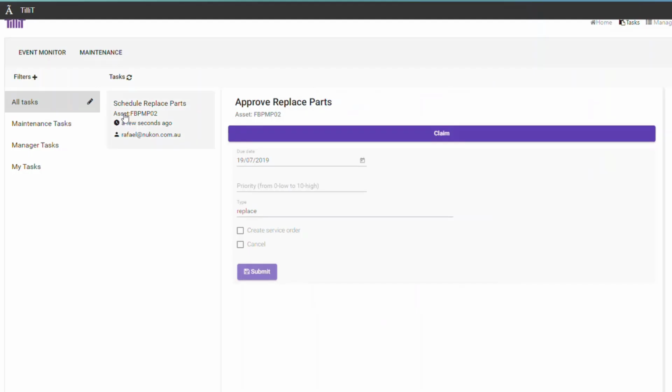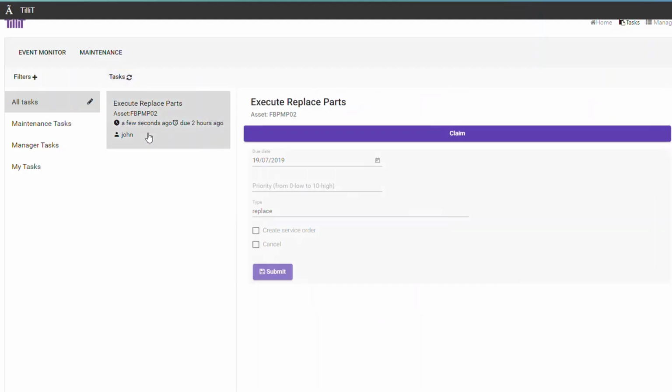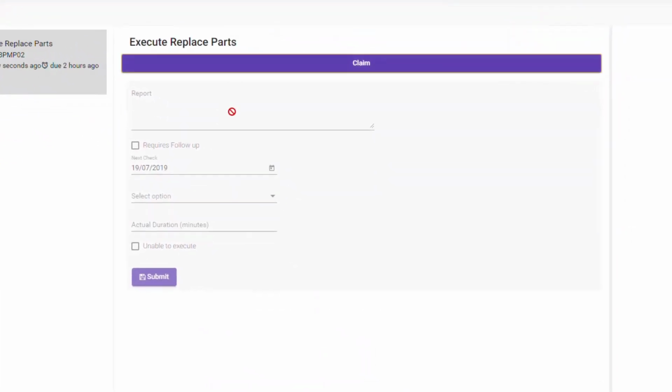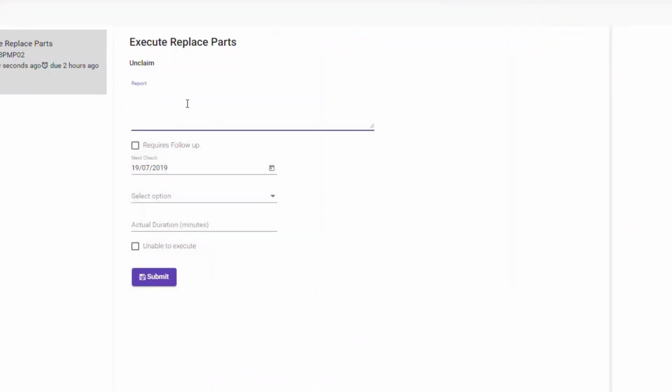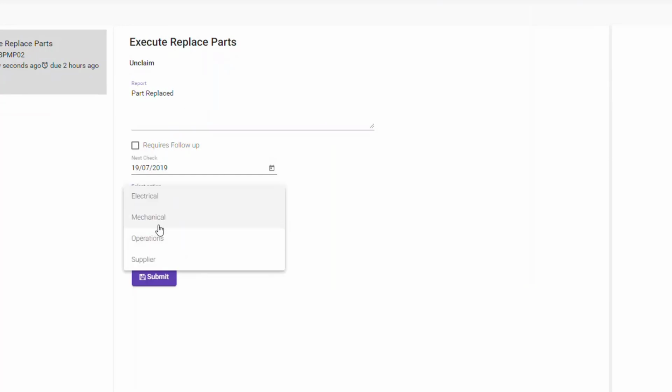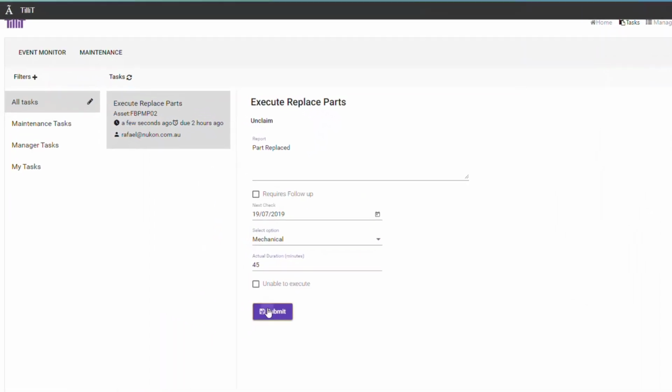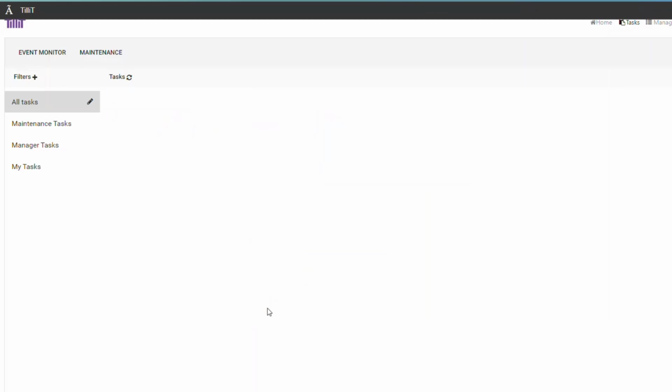Now I can go back to my main user interface, and as John, I'm going to go in and execute. So part replaced is my report. I don't need a follow-up, and I can just say there was a mechanical issue, and it took me 45 minutes to do it, and submit.